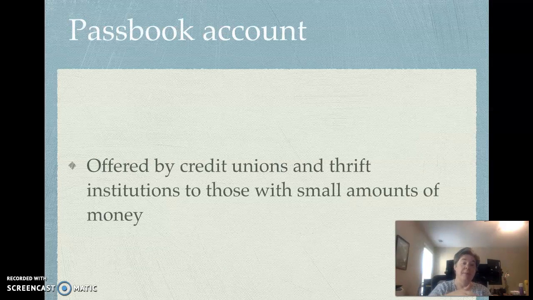Okay, so a passbook account, this name came from way back when, a long time ago in the 50s and 60s when these accounts originated, when they would actually give you a passbook and you would take it to the bank and say, here's my passbook, I want to withdraw $50 from my savings account. And the teller would take your passbook, write in the new balance, and give it back to you. Obviously, we don't do that anymore because we're all online and doing everything that way.